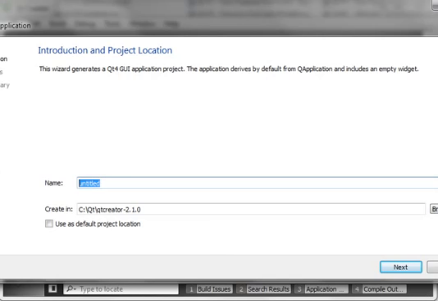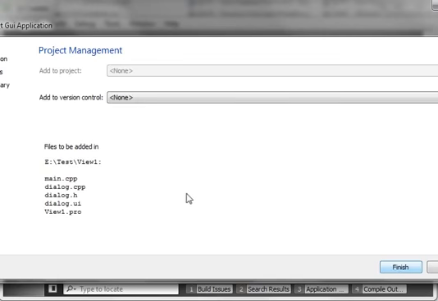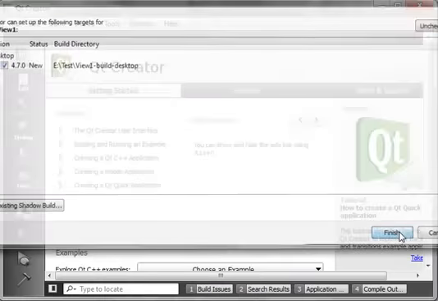We're going to make something a little different today. We're going to work with the graphics view. So let's just call this view 1, put it in the usual location. And of course we're going to make a Qt dialog. Next, next, finish, finish.